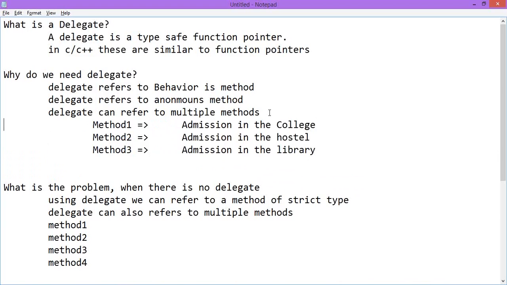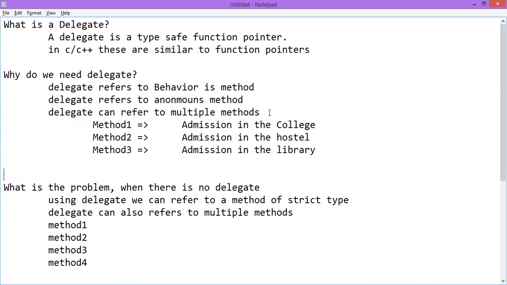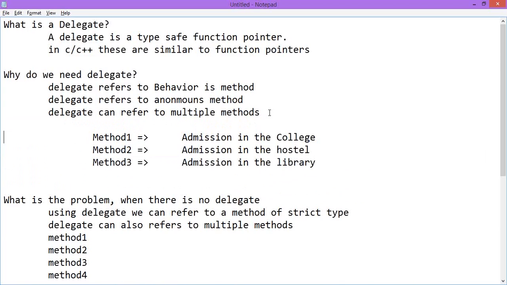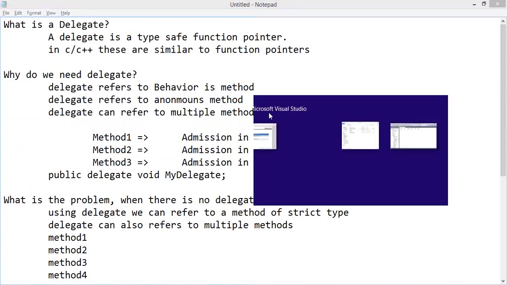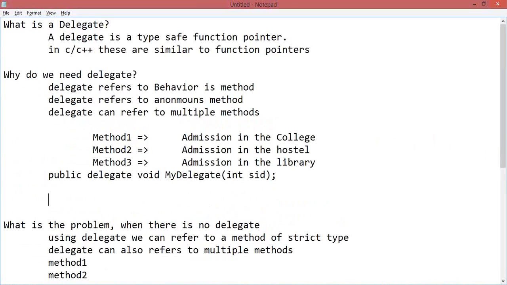Now my question is, these three methods have to be invoked separately, so that you'll be getting admission in separate places. Now I have a delegate. I'm writing it properly: void MyDelegate. In the delegate, I'm taking something called a student ID. Now I'll create an object equal to new MyDelegate. So I created one object.